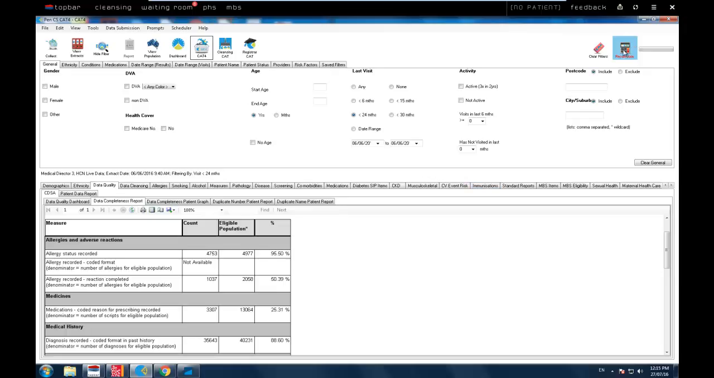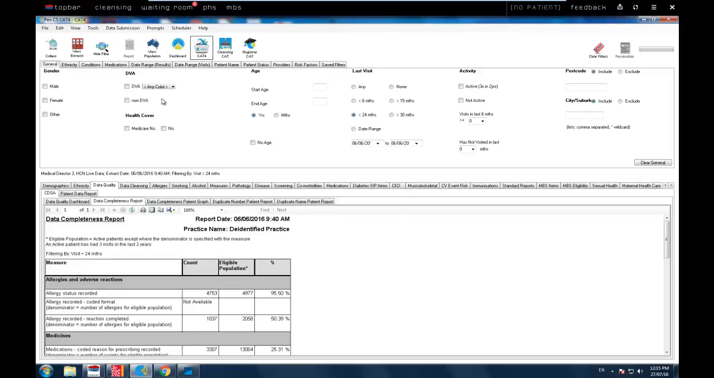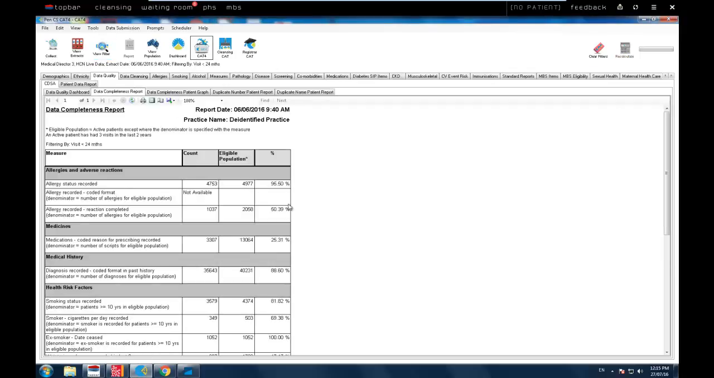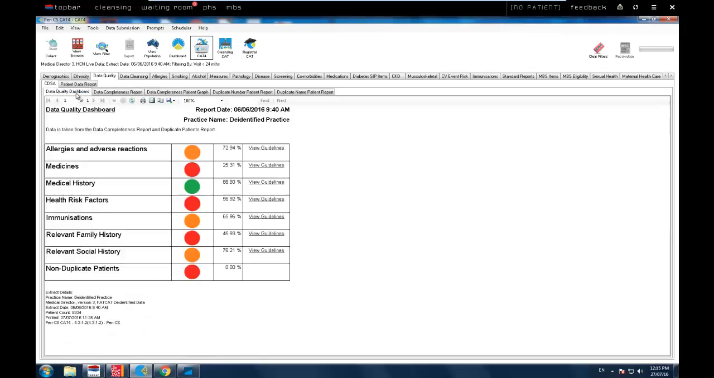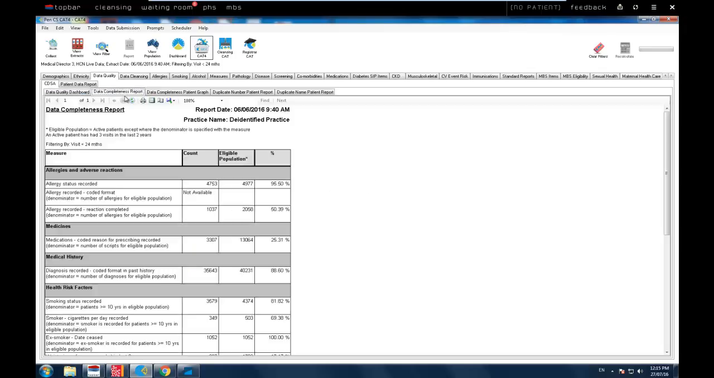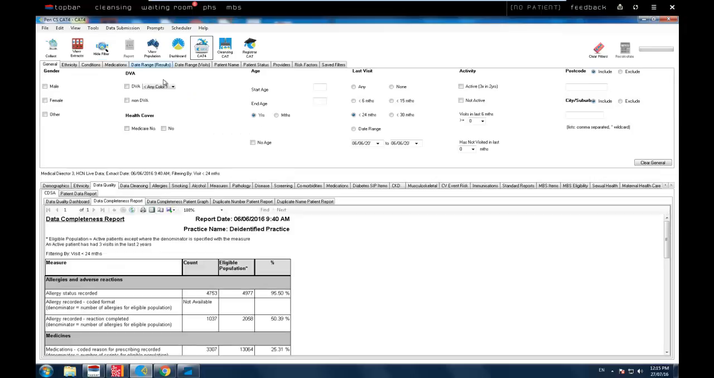So you could apply the filter for the last 24 months only, and look at it now, and you can see that the population is still the same, because all of these people have visited in the last 2 years. Remember, the definition is 3 visits in the last 2 years. And then you can see the numbers in here, and that would tell you. We could also look at the dashboard. Is there any change in here? Probably not much change, but it's just an example. You could, of course, choose a much shorter date range, only the last 6 months.